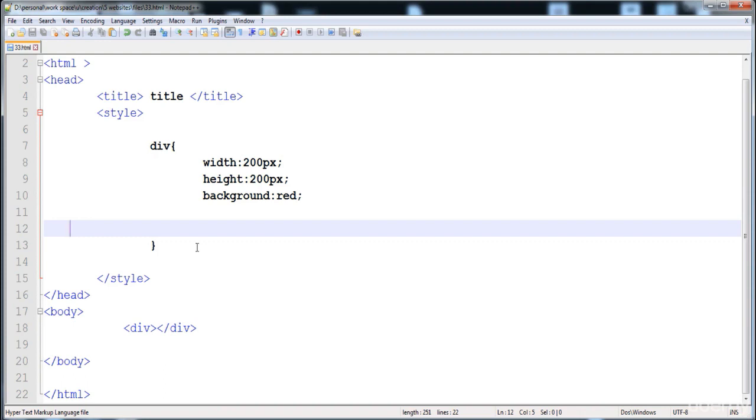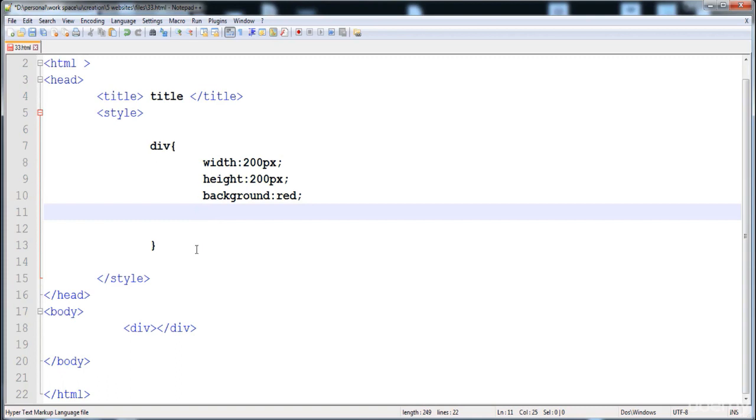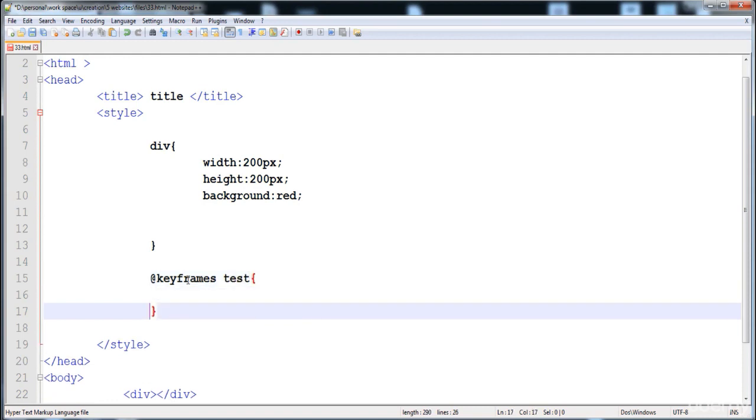So now first of all I'm going to create the animation, and then I'm going to specify the style in that animation, and then I will use that animation here in this div. First of all we have to create the animation. First of all write the keyframes. Here we have to write keyframes, and then the name of the animation. Here I'm going to write test. You can write any name, and then in these braces you have to write all the CSS styles that you want to include in that animation.